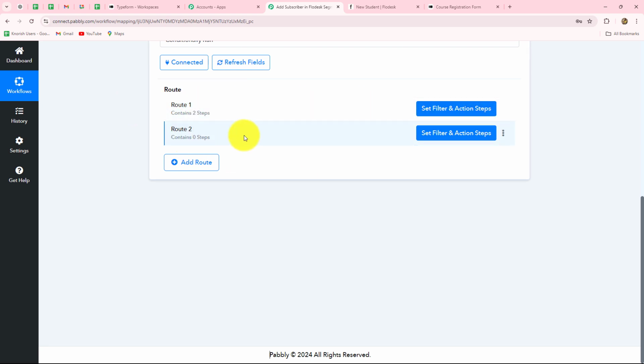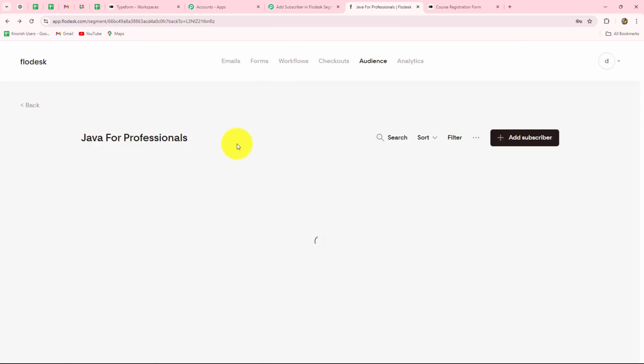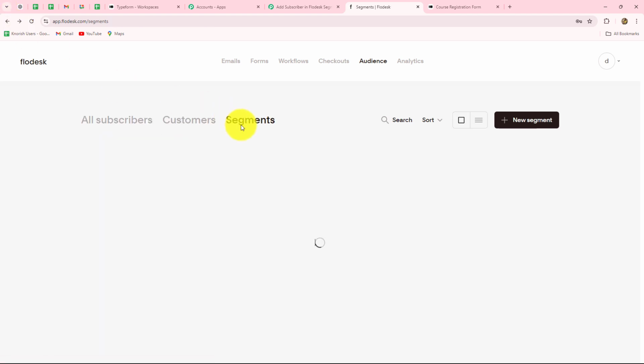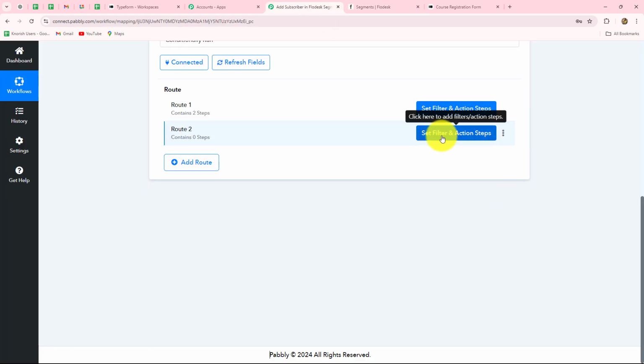Now we'll go towards the next route. That means when the student is going to opt for another course, that is advanced PHP, then we want to add that student in a different segment, that is the advanced PHP segment. So here when we'll go back, you can see we have the segment section. This is the second segment. I have the advanced PHP course. So now in that condition we'll move towards the second route.